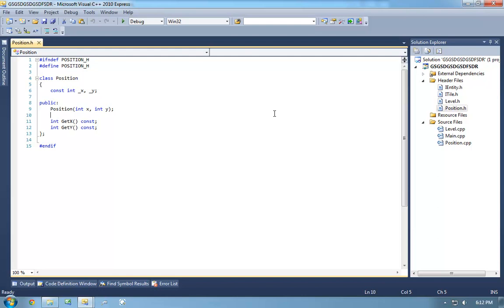Lapse of judgment. That was a lapse in your pronunciation of lapse. And presumably we're looking at your position.h file. Presumably that's where it took place. Correct.